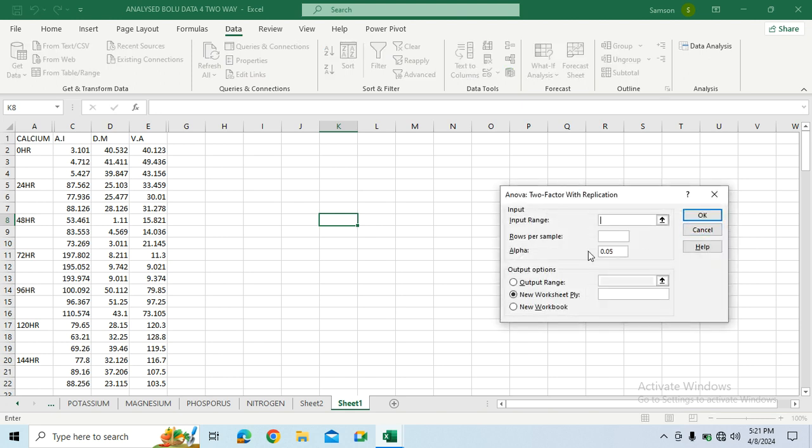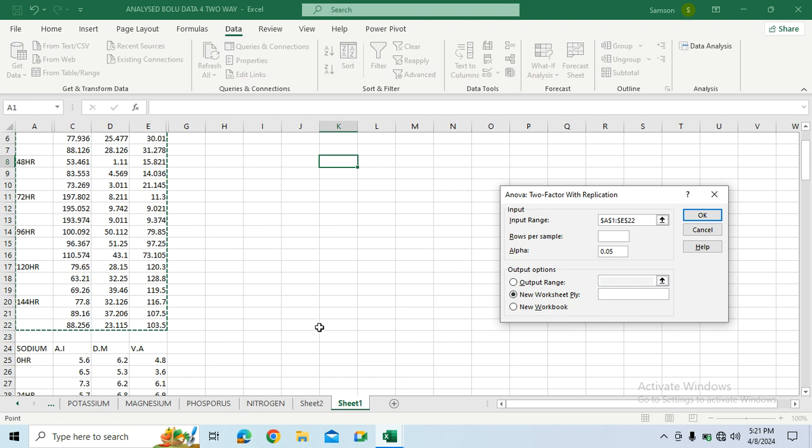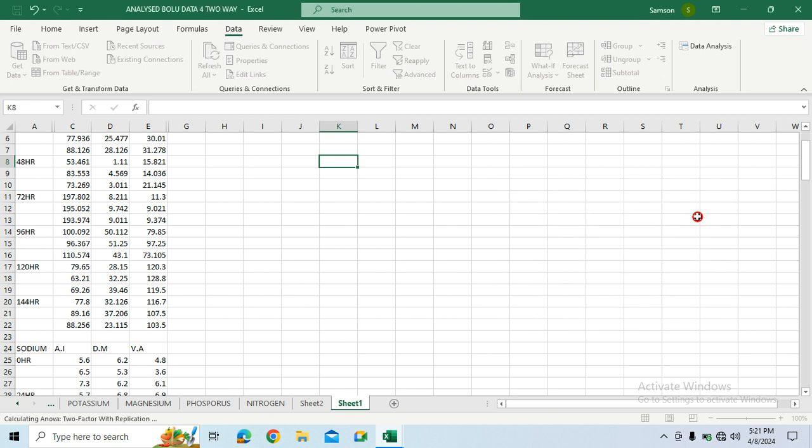Now we have the input range asking you to select your input range. So I'll select everything for my calcium. All right. Now it's asking us rows per sample. That is, how many times was this result replicated? It was replicated 3 times. All right. Then we can click on OK.